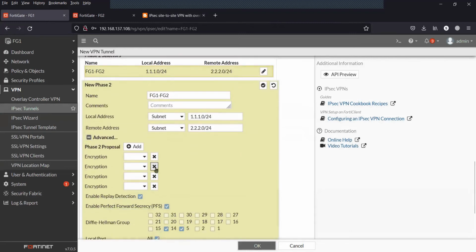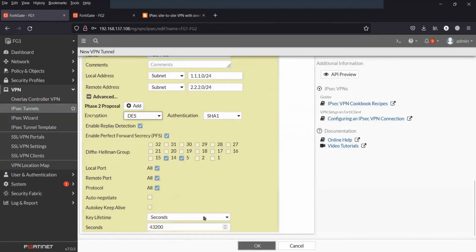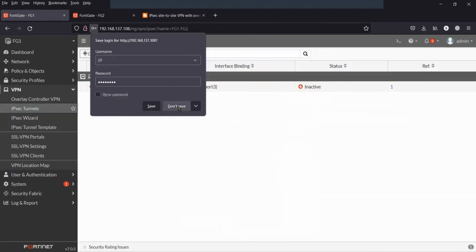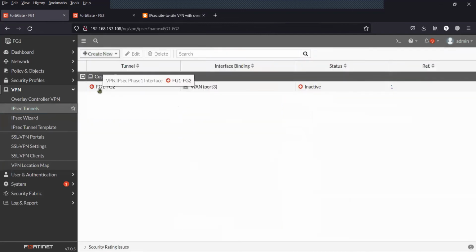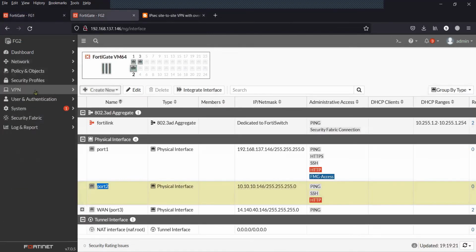Now comes the proposal for phase 2. I'm choosing DES SHA-1 and PFS enabled with groups 5 and 14. Let's save the configuration, and let's do the same thing on Fortigate Firewall 2.